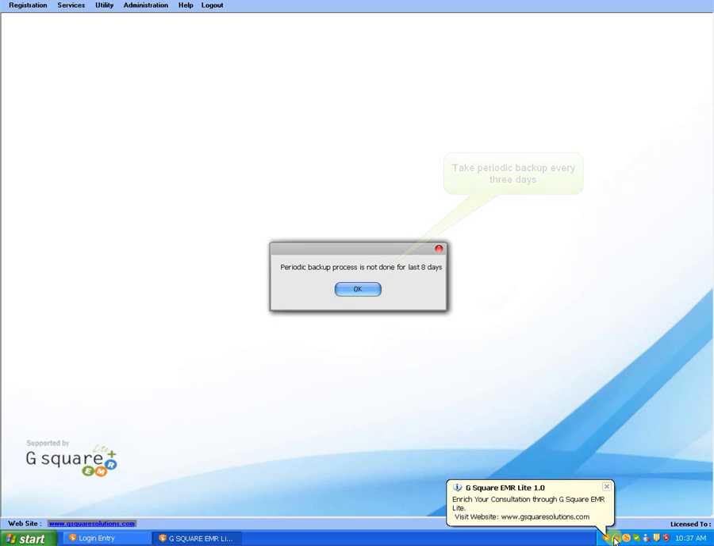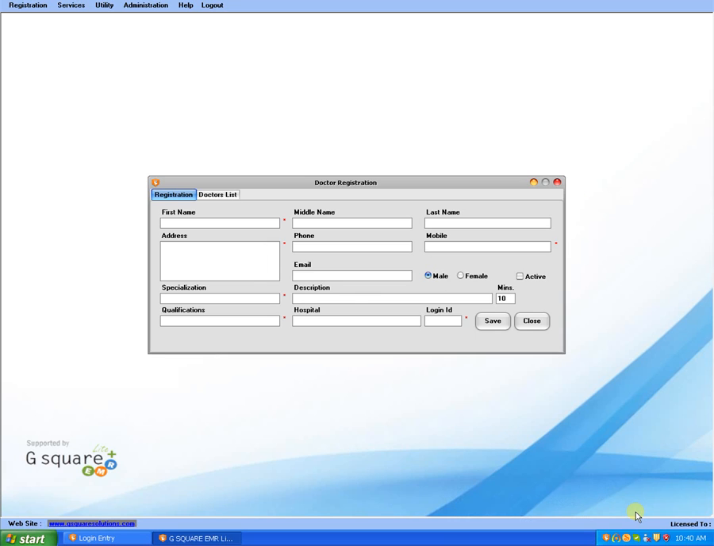You need to take a periodic backup to ensure data security. Now comes the registration part. For doctor registration, go to registration and click doctor. Please enter all the mandatory fields.